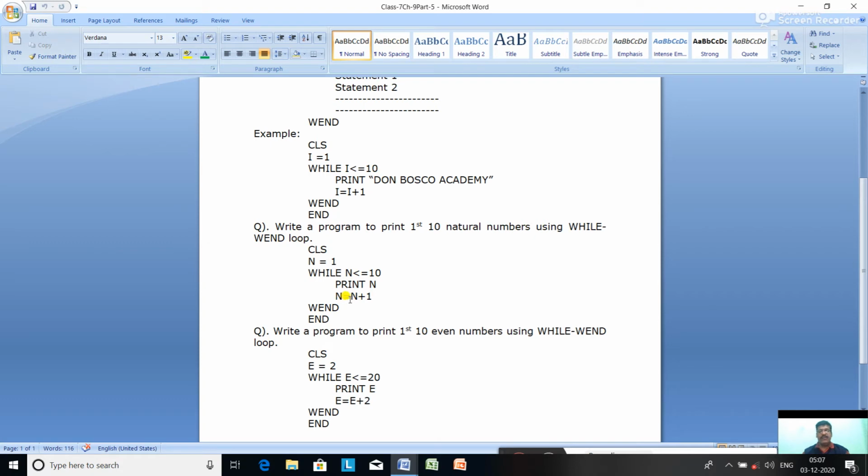Now n equal to n plus 1, 3 plus 1, 4. Wend sends it up, 4 is less than 10, yes, print 4. Now n equal to n plus 1, 4 plus 1, 5. Wend sends it up, 5 less than 10, yes, print 5. Now n equal to n plus 1, 5 plus 1, 6. Wend sends it up, 6 less than 10, yes, print 6.